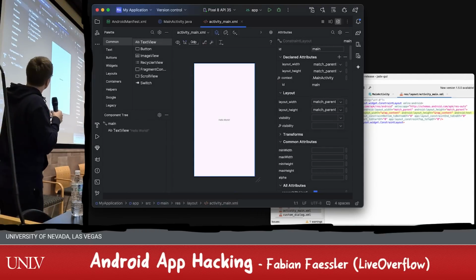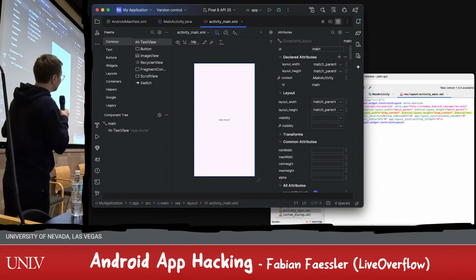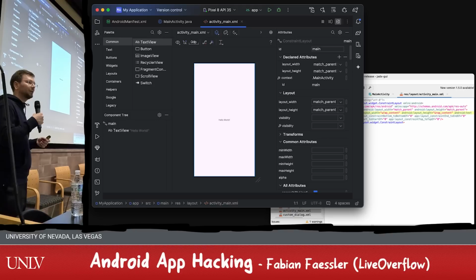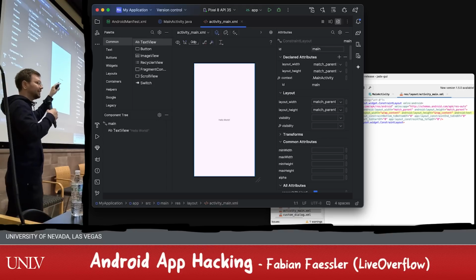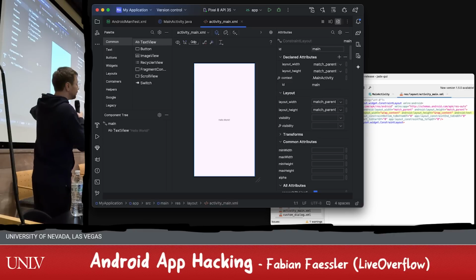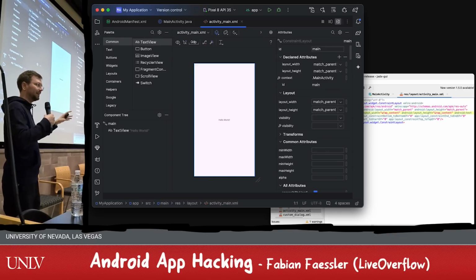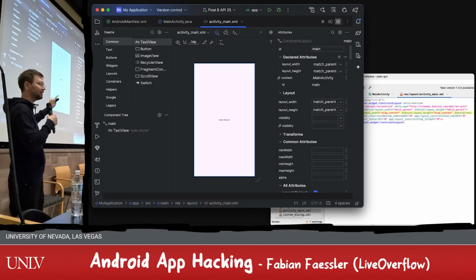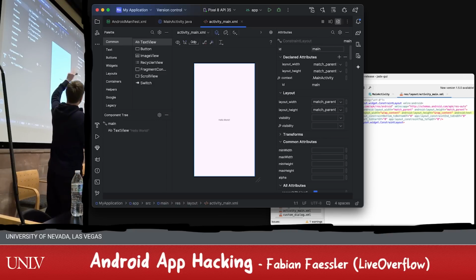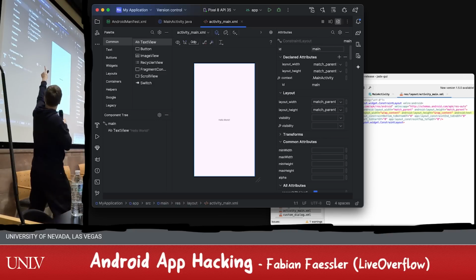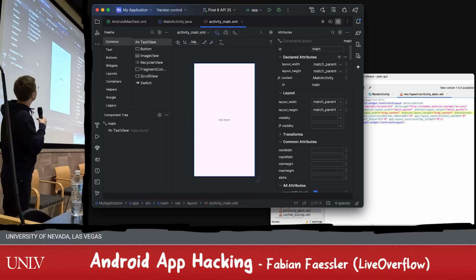Now, let's dig a bit deeper. Let's have a look at this activity main layout. In Android Studio, you have this nice interface where you can create your app layout. This is the layout that Android Studio created with this basic example. I didn't add anything. This is literally the template that it generates. And it's just a single main layout with a text view and some text in the middle.